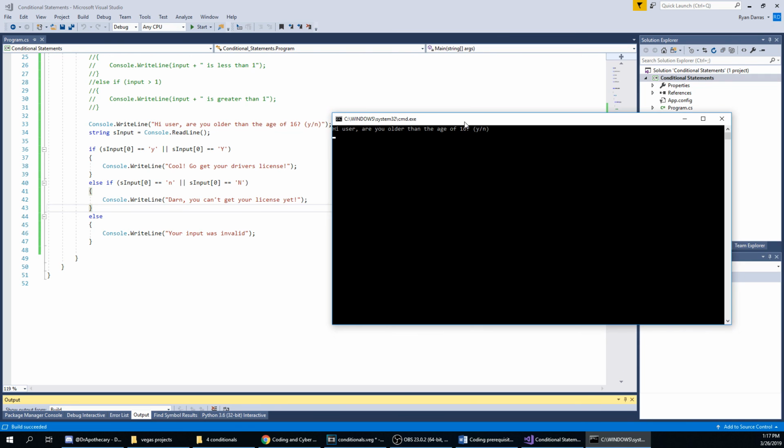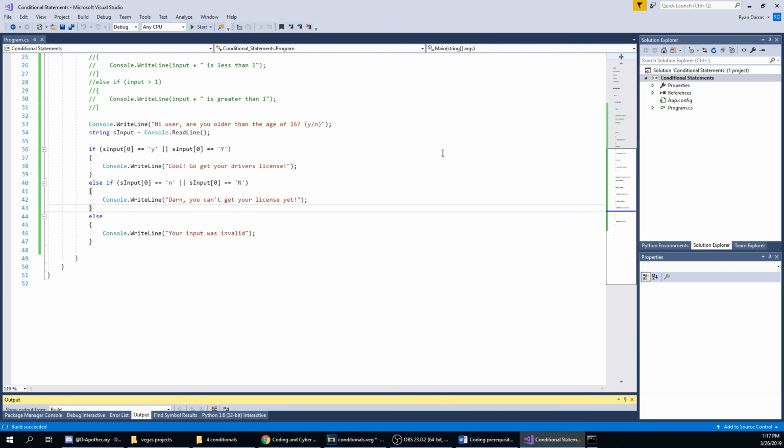Similarly, let's try no. Let's say I fat finger N O P. P is right next to the O, so I accidentally hit it. We're still going to run it. We're still going to get the correct result because the only thing it cares about is the first letter, the first thing at the beginning.